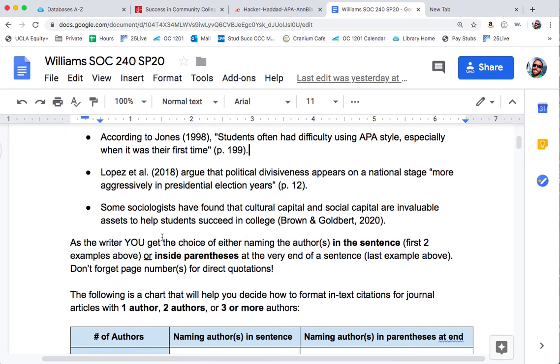The other way to cite in text is by not naming the authors directly. So this last example: some sociologists have found that cultural capital and social capital are invaluable assets to help students succeed in college. I took that information from an article by Brown and Goldberg that was published in 2020, but since it was not a direct quotation because I paraphrased, I'm welcome just to leave it with the authors and the year in parentheses.